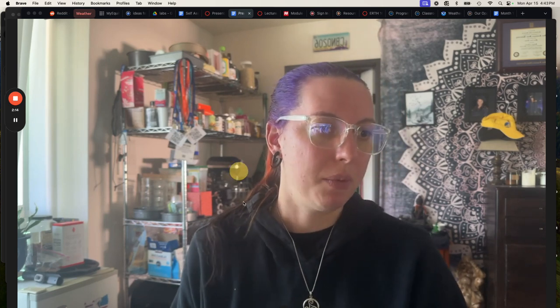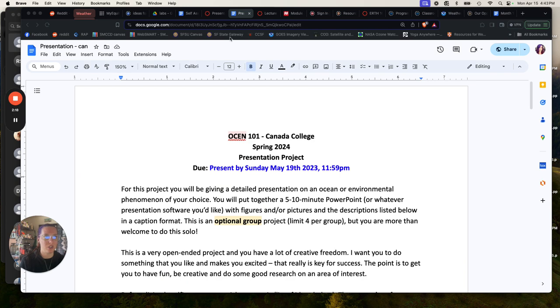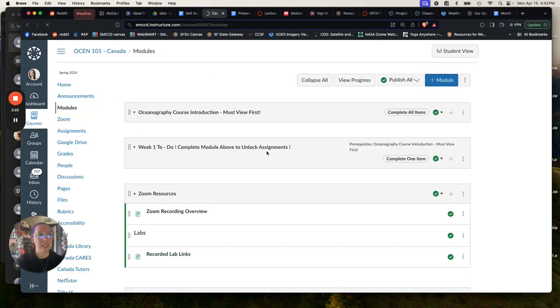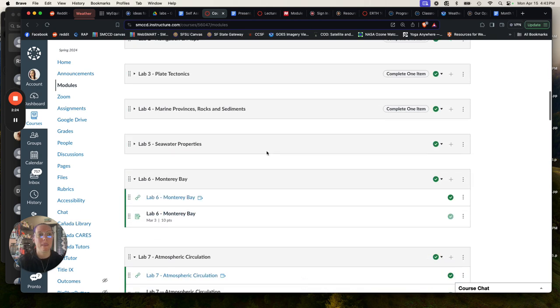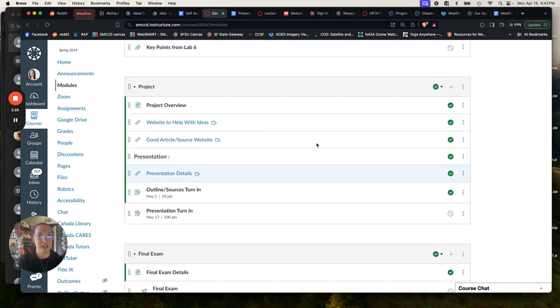Just to share where these resources are, for both classes, it doesn't matter which one you're in: if you go to modules and scroll all the way down to the bottom, below key points, there is a projects module. There's an overall overview here, a couple of websites, one to potentially help with ideas, another one to find good sources, and then further details are listed under here.